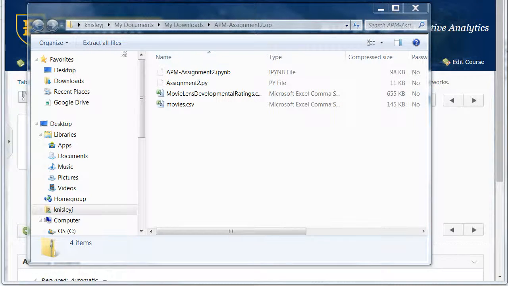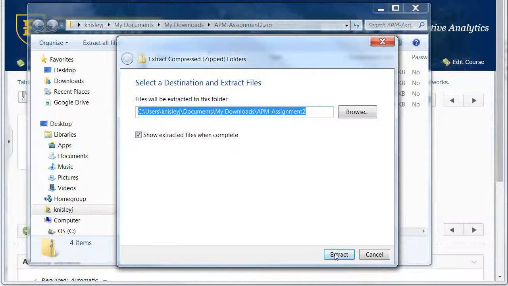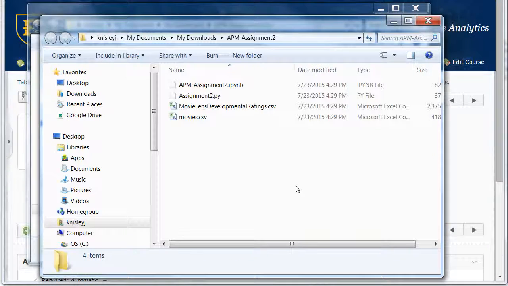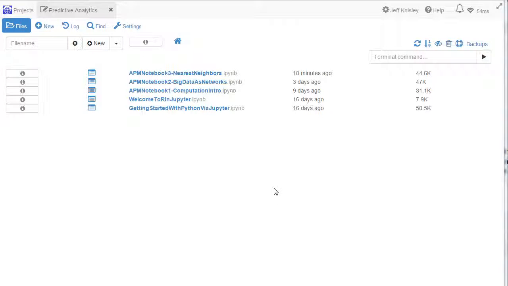That'll bring this up and it'll say Extract all files. Now I'm in Windows. It may be slightly different in your operating system. Let's do Extract all files. And now these are the extracted files. We're going to upload all 4 of these files to the Sage Math Cloud. So I'm going to put these in my Predictive Analytics folder or project.